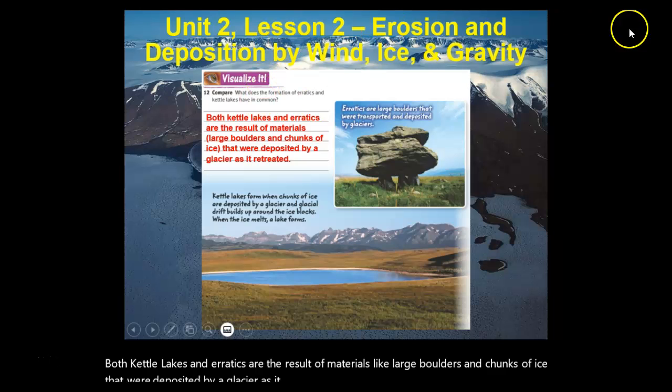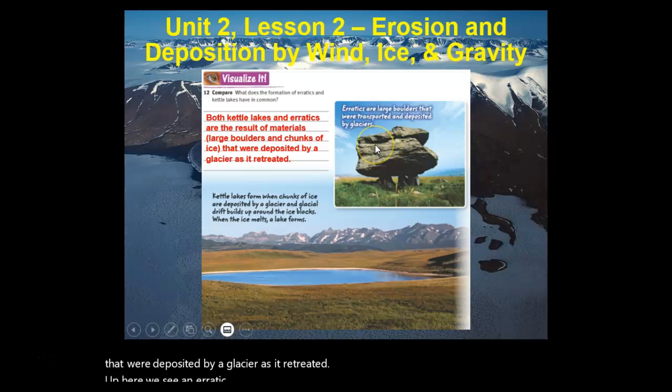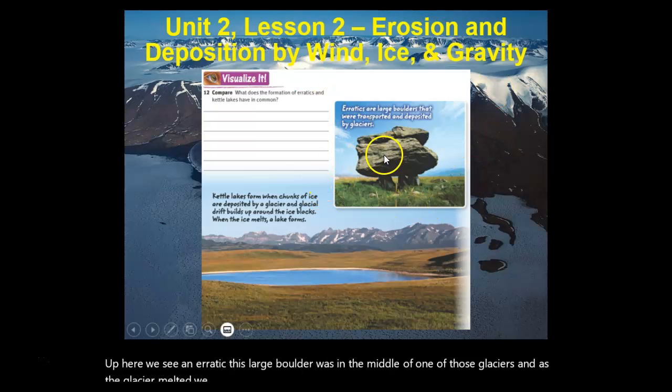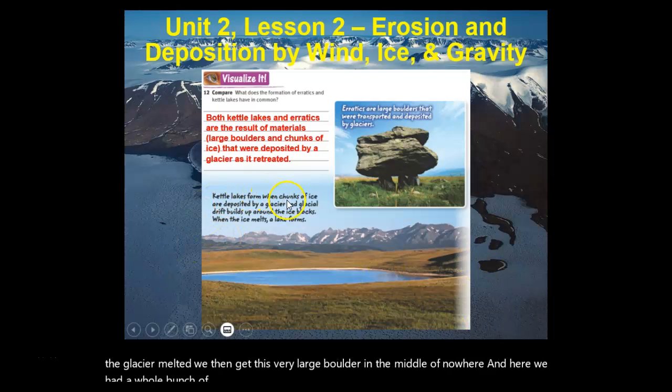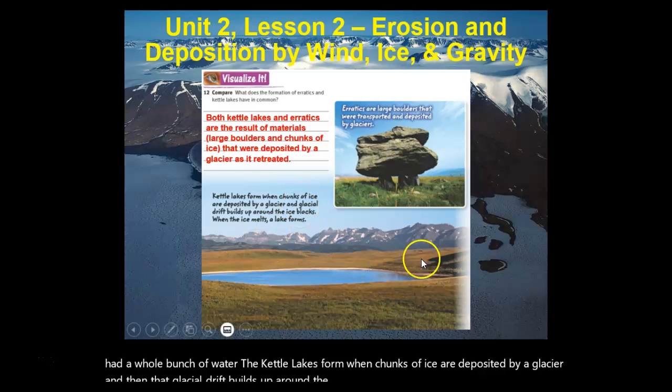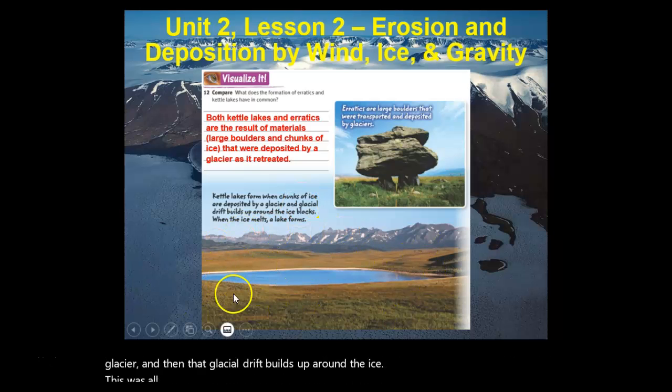Up here we see an erratic. This large boulder was in the middle of one of those glaciers, and as the glacier melted, we then get this very large boulder in the middle of nowhere. And here we had a whole bunch of water. The kettle lakes form when chunks of ice are deposited by a glacier, and then that glacial drift builds up around the ice. Like this was all glacial drift at some point. And so when the ice melts, we get a lake because it had boundaries on its earth.